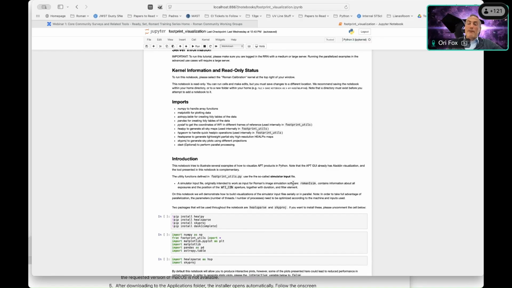The files themselves are generated from APT using a script. We don't show how to generate those files here, but there will be a notebook on the Nexus that illustrates that step. For now, you can just assume we went from a survey that was in APT and we developed a simulator file. The simulator file can be used here, and it can also be used in Roman iSim to generate your simulations.